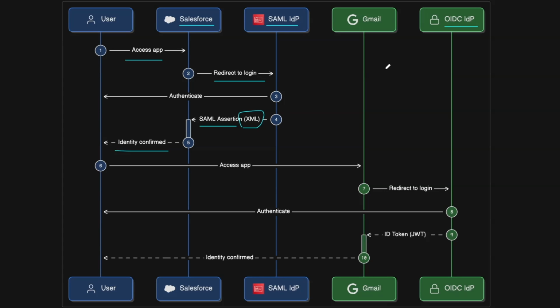So the next option is the OpenID Connect as an identity protocol. Let's say you want to access an app, and in this case it's Gmail. You will be redirected to login to provide your credentials. And once you provide your credentials, the user is authenticated, and now you get back the ID token in JSON Web Token format. And this is what you will use for confirming your identity with Gmail. This is, for instance, what Google uses under the hood, and it's a more modern approach compared to SAML, but both of them are still very secure and relevant.